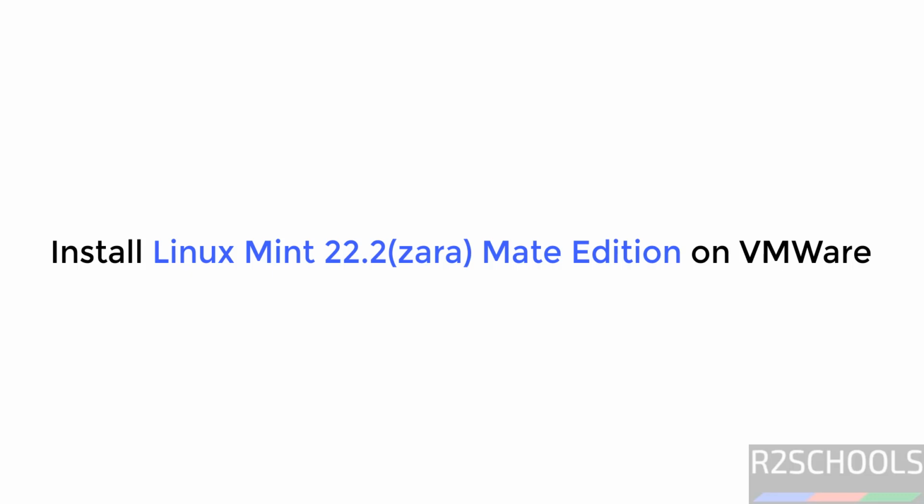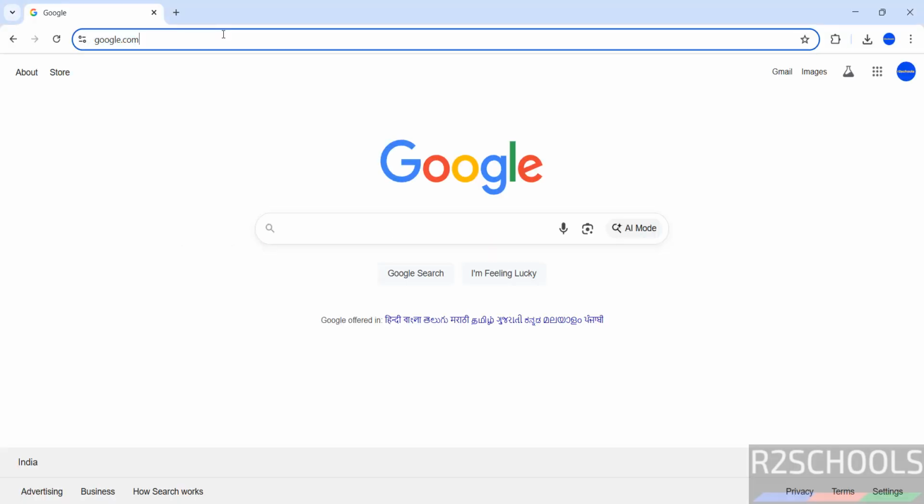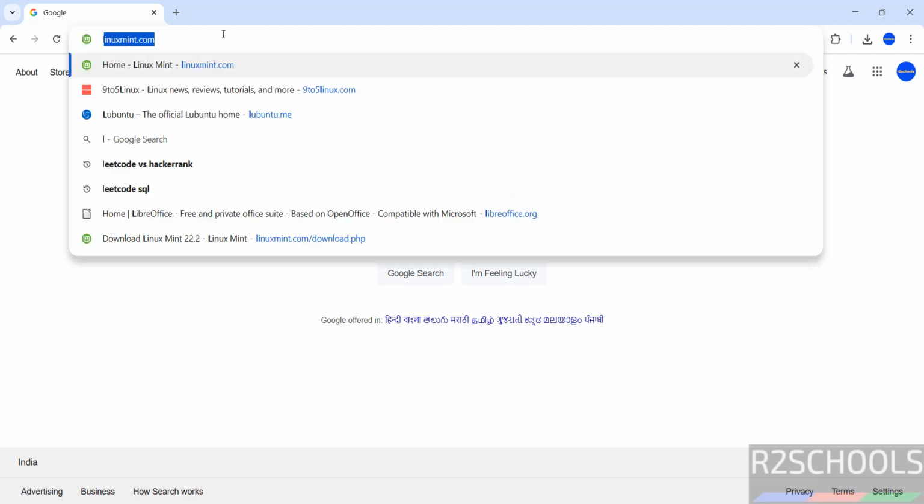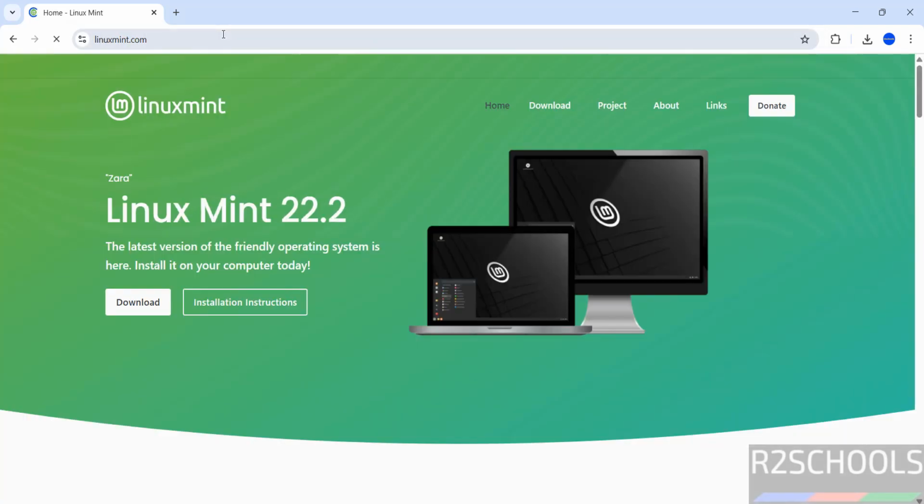Hello guys, in this video we will see how to download and install Linux Mint 22.2 Mate edition on VMware Workstation. First go to Linux Mint official website and download. It is linuxmint.com. See here the latest release is Linux Mint 22.2.